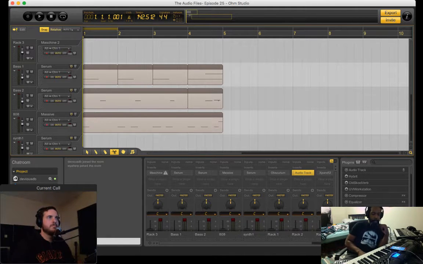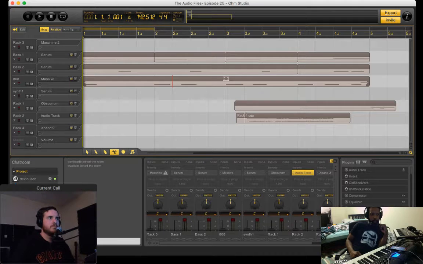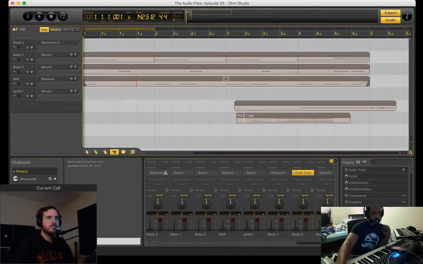Escape is the edit window zoom out. So if you're zoomed way in on a piece of a region that you're working on, you can always hit escape and it'll give you the zoomed out version of your song. As you can see here on the screen, it gave us it in 16ths. So that's a nice little feature that they've added.